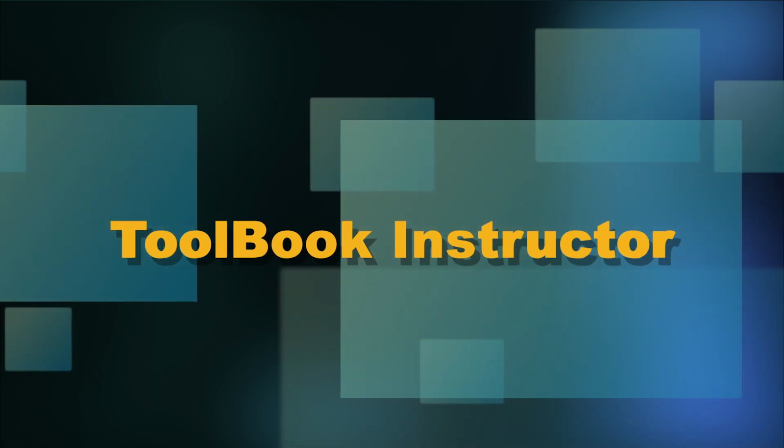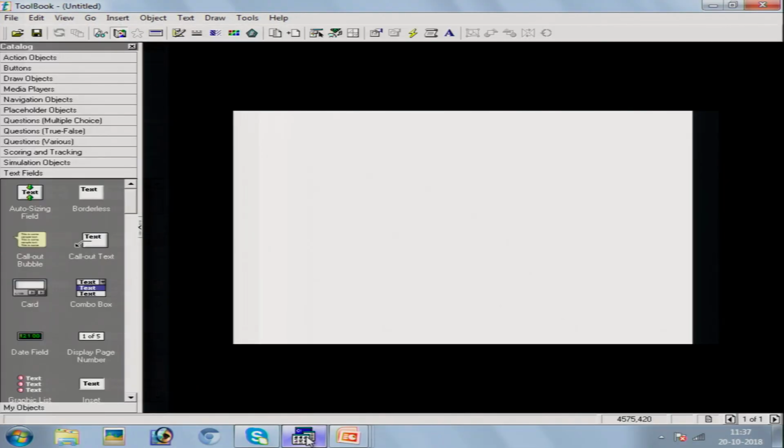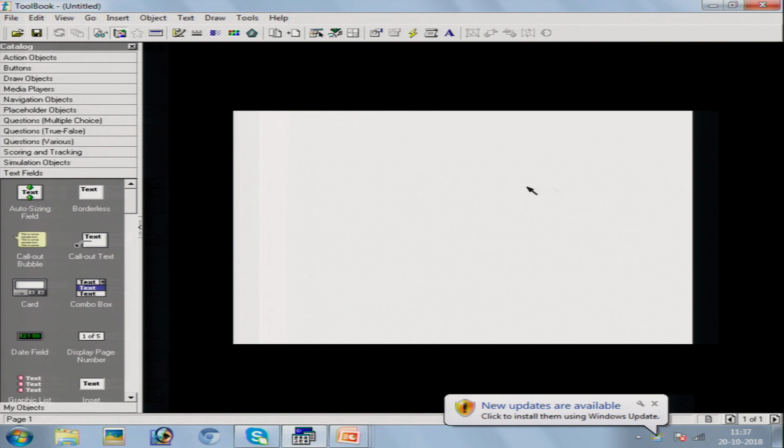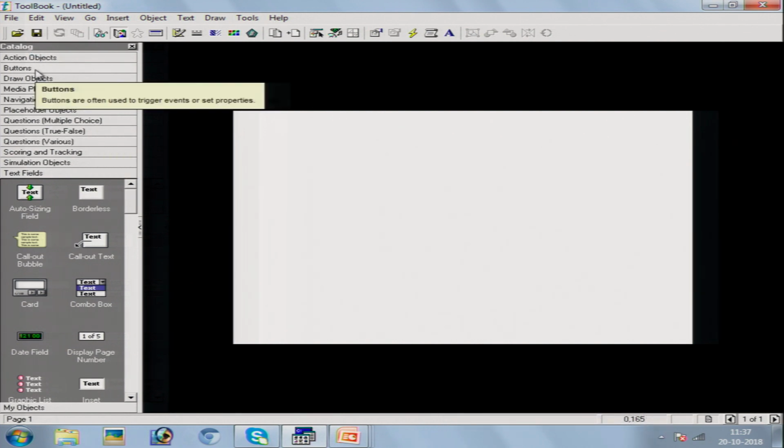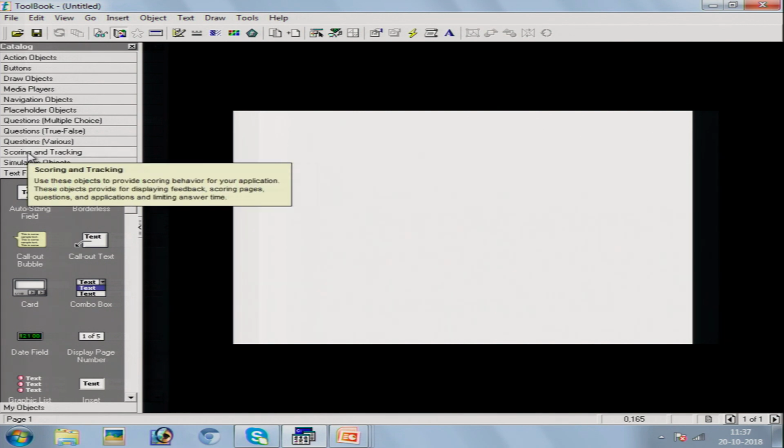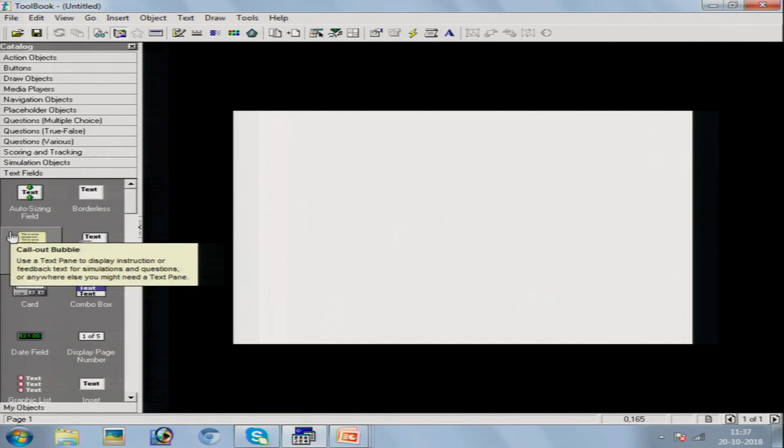Now I will give the demonstration of Toolbook Instructor. Already I have opened that window of Toolbook Instructor. It looks like this, where you can find the white area. This is your drawing or working area. On the left hand side, you can see there are many objects like action objects, button, draw objects, media player, navigation objects, questions for quizzes, and also scoring and tracking, and there are many more. Now in this session we will cover only the specific tools.